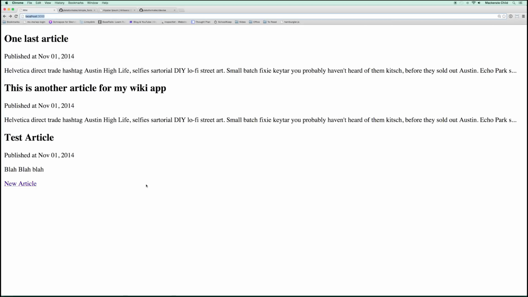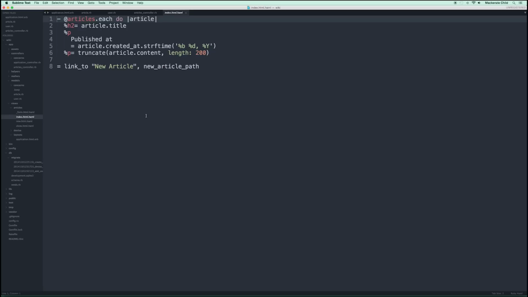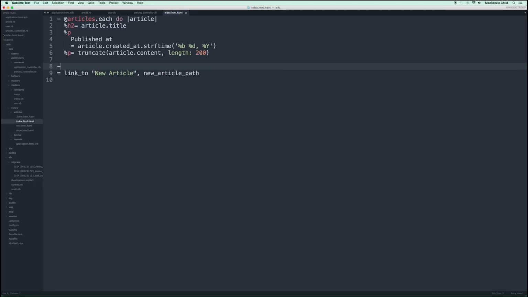Very cool. So now that we are able to build an article from the current user, let's do one last thing before we move on, and let's only show the new article link if the user is signed in. So back in our views, index.html.haml, we're going to throw a bit of Ruby code around this, and we'll do if user_signed_in?, we'll do link to new article.